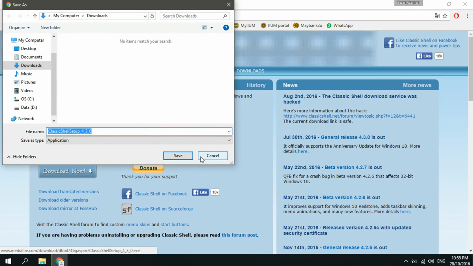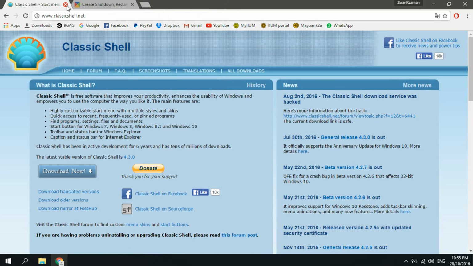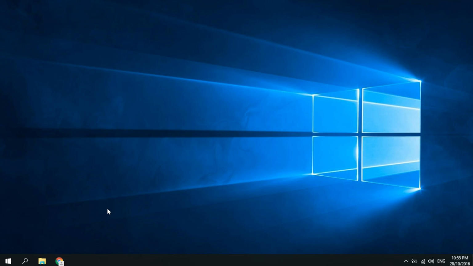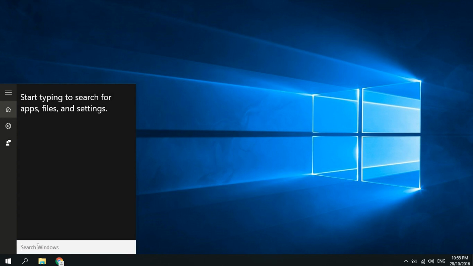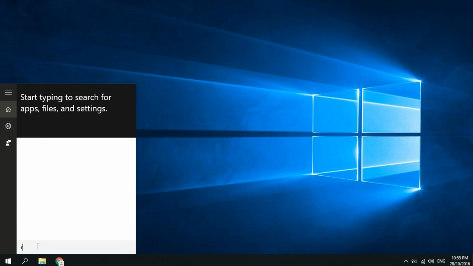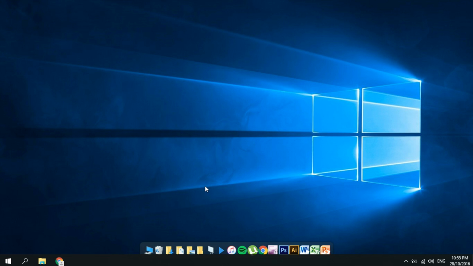Since I've already downloaded and installed it, I don't need to. Alright, so moving on. Once you have installed those two things, first you need to open Rocket Dock. What I have here is what I've already installed and set up.